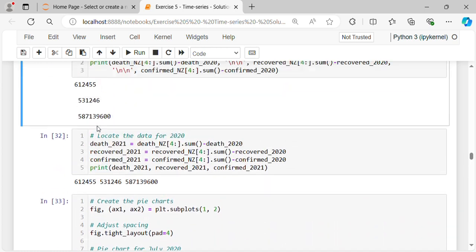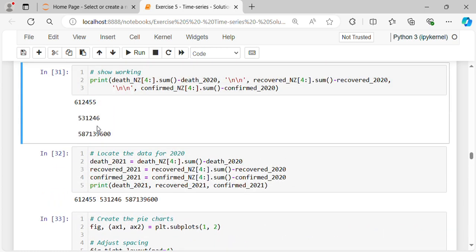Now we want to print, let's show working, print death New Zealand 4 and so on dot sum minus death 2020. So what we're doing over here is taking all the number of death cases up to 2023, the sum of those, minus the death 2020 value, and that will give us the death 2021 value, and that's 612,455.